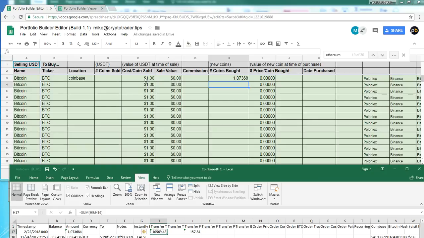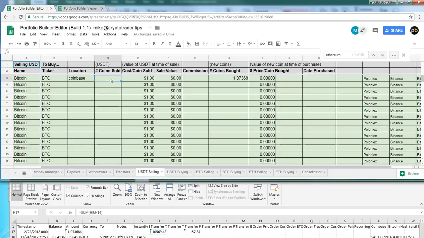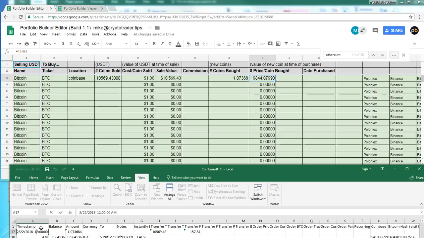Now, luckily this is the same for column D and F, so it's easy. Paste. Paste. Equals. So all I did is I wrote equals, I selected the sale value, then I hit divide, and then I selected the number of coins bought. So that calculated my average cost per coin for that series of trades.